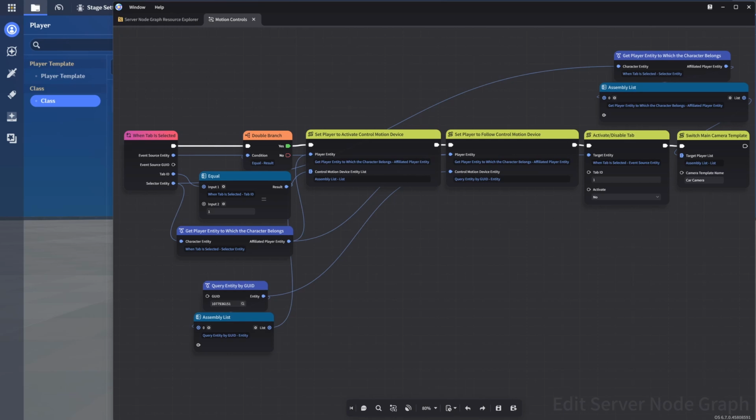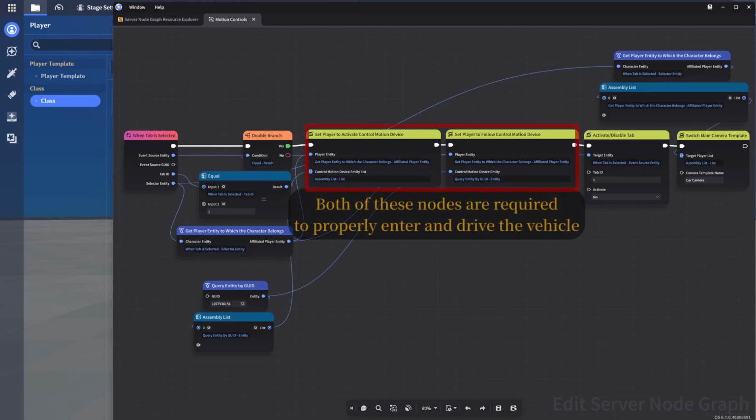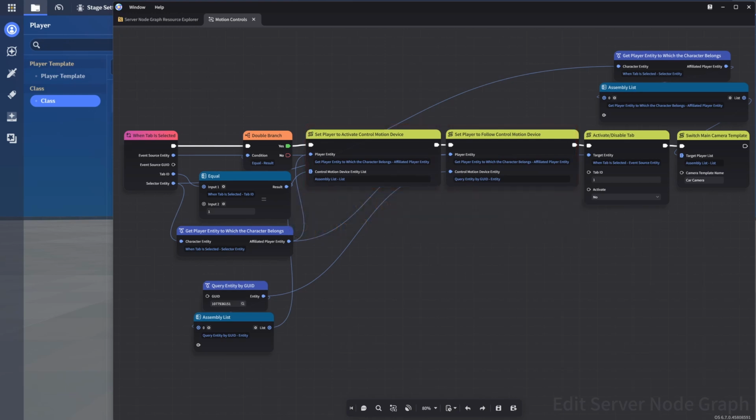Then we have 4 execution nodes. Set player to activate control motion device, set player to follow control motion device, activate disable tab, and switch main camera template. The first 2 of these nodes cause our character to enter the vehicle and then follow it as it moves. Player entity there is taken from get player entity to which the character belongs node, which is connected to selector entity in when tab is selected.